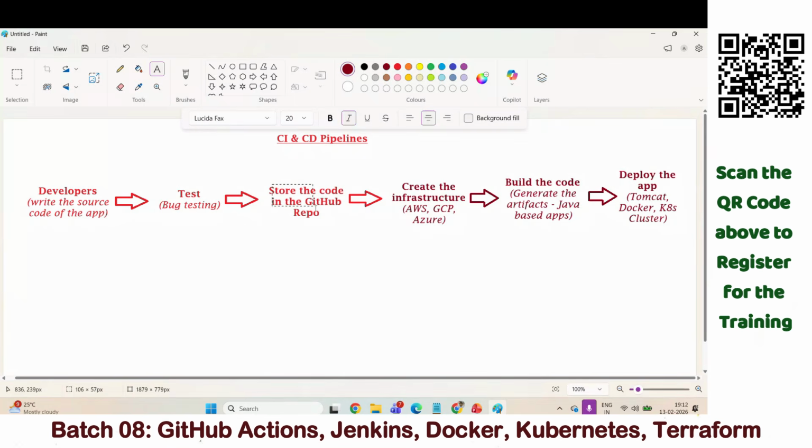Once the source code is available in the GitHub repository, we need to build the code, which is to generate the artifacts. Every time developers update the code, with the updated code, you are going to generate the artifact. And that artifact, we are going to deploy into the cluster. Again, there are many intermediate layers, which we will understand in the next session. I'm not talking about those intermediate layers at the moment.